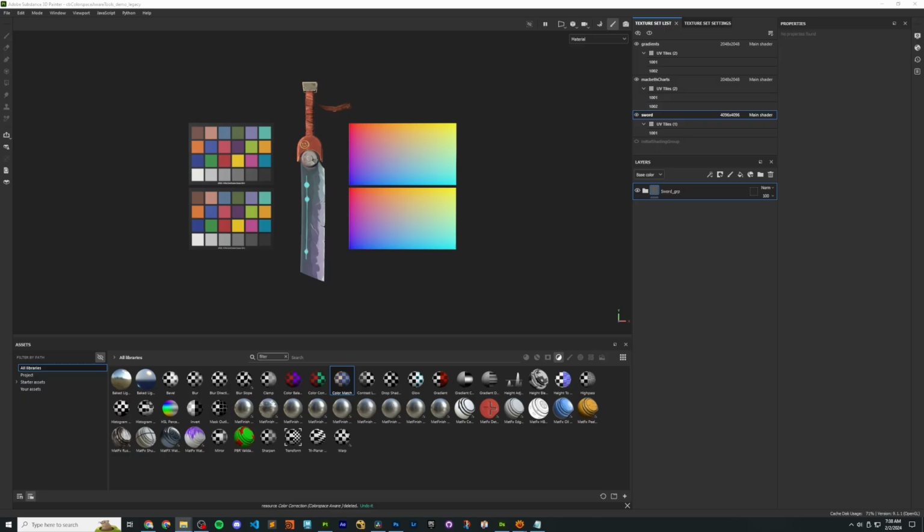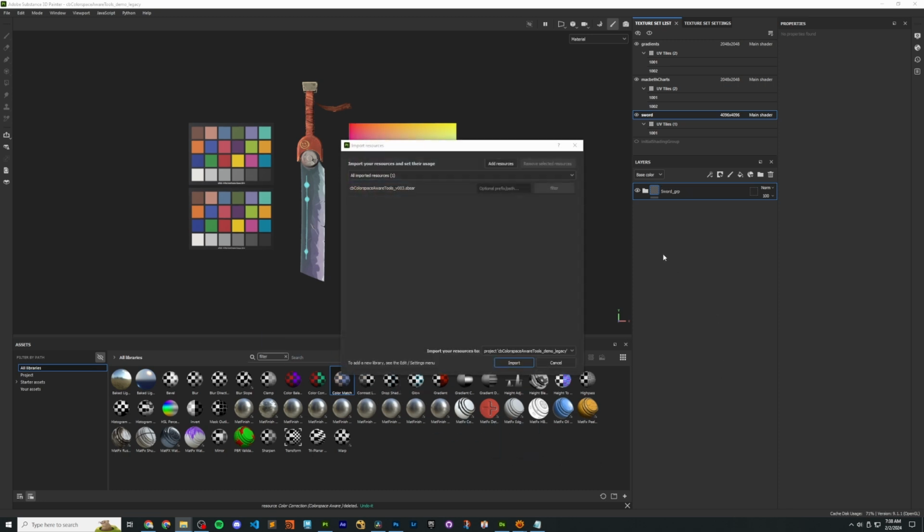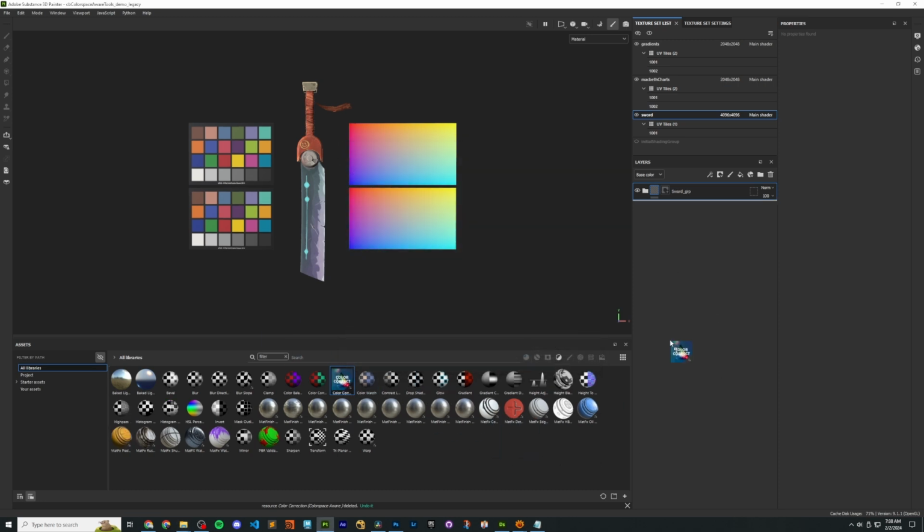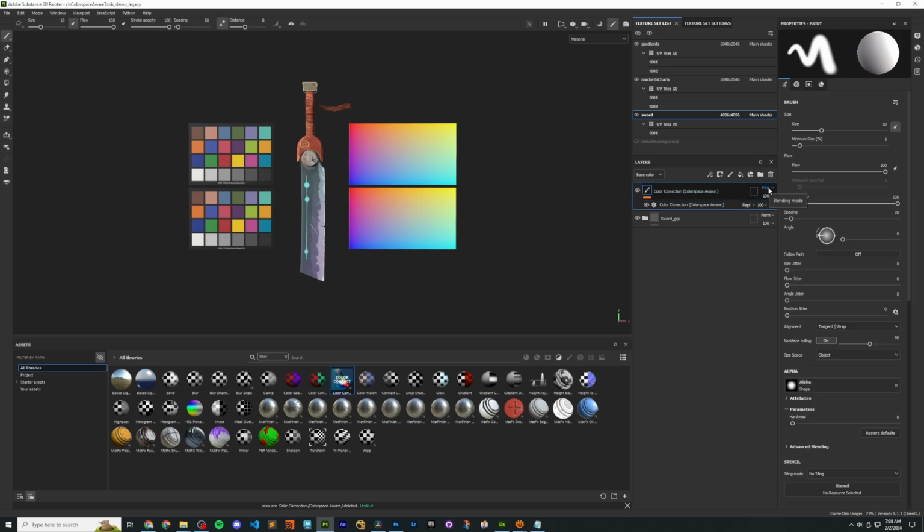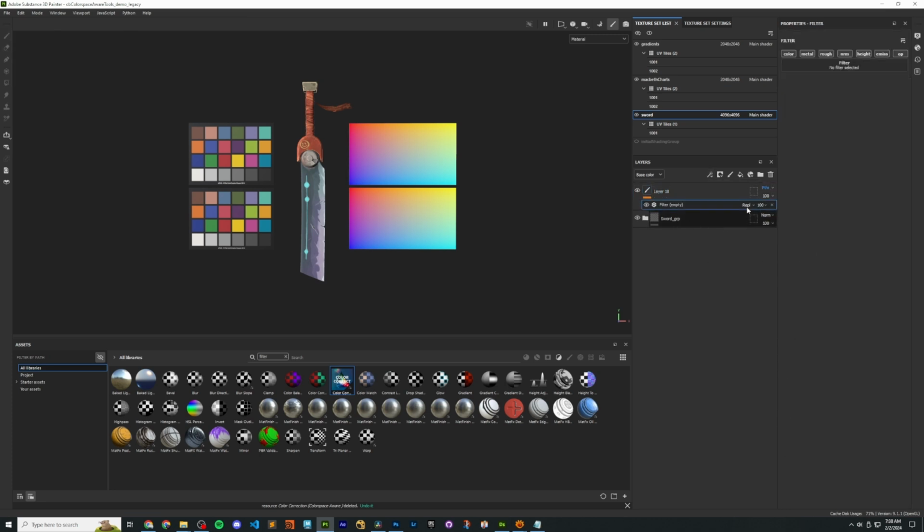Once we have the file from Gumroad, we can go ahead and drag it into Substance Painter, and it will detect that it's a filter automatically. If we drag this into our layer stack, it will automatically create a paint layer for us on pass-through. We can also make our own paint layer, set it to pass-through, and add the filter ourselves by finding it in this menu.